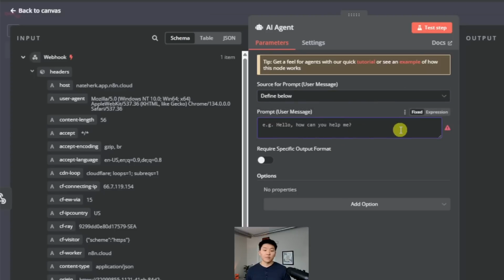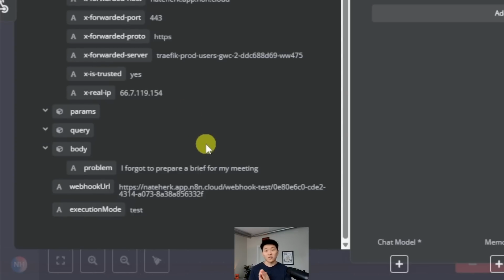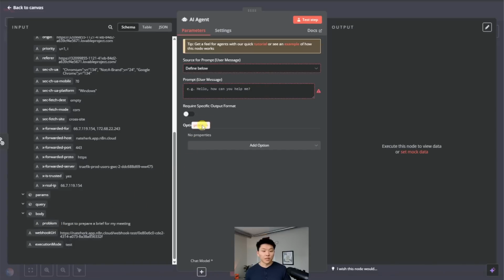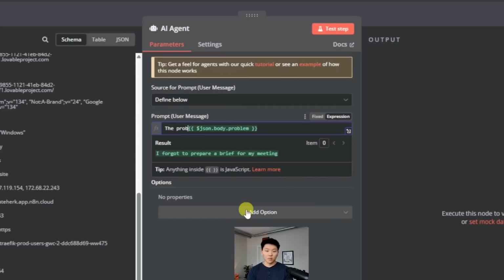So we're going to click on define below, and we are basically just going to scroll down within the webhook node to where the actual data we want it to look at is, which is just the problem that was submitted by the user. Down here in the body, we have a problem, and we can just drag that right in there, and that's basically all we have to do. And maybe we just want to define to the agent what it's looking at, so we'll just say, the problem, and then put a colon. Now you can see in the result panel, this is what the agent will be looking at.